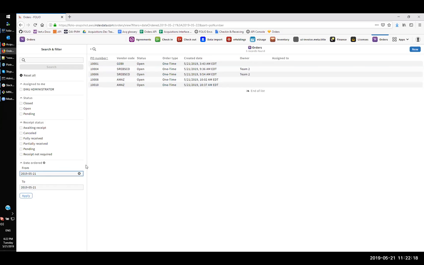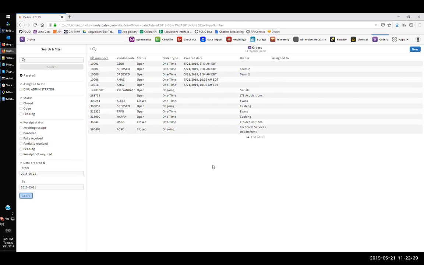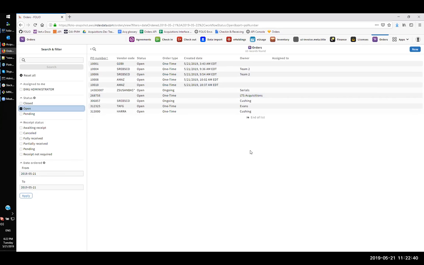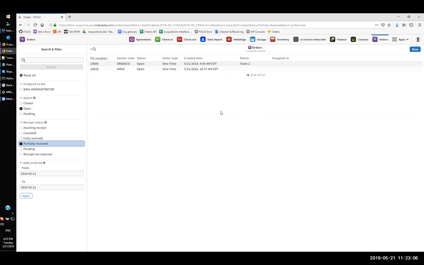So we can search for more orders, some of the orders from sample data marked with date ordered within the last year. So once we click apply, we can see that many more orders are now available. A few more filters, like status, which is the order level status. If you would like to filter only open status orders, we can see that now only 10 orders are displayed. The receipt status is a purchase order line status. So if you would like to see orders which have purchase order lines with a particular receipt status, we can do this by clicking, for example, partially received. Once I click this, I see only two orders which are partially received.